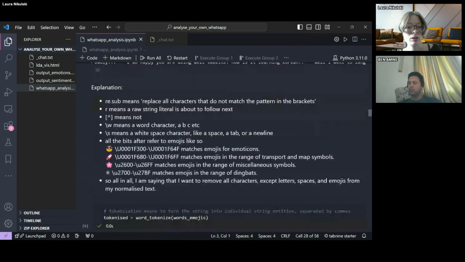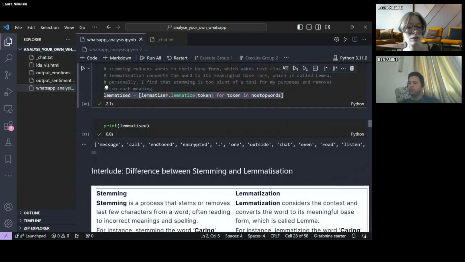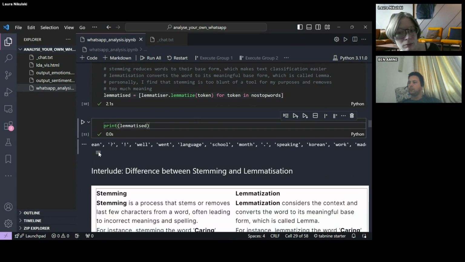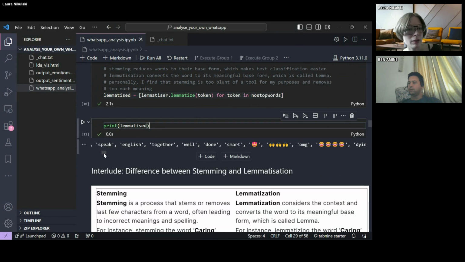And what we do is we say that we want to lemmatize each word in this list that we've just created. And then if we have a little look here, it reduces words without taking away the meaning. For example, "speaks" or "she is speaking" gets changed into "speaking." That kind of thing.